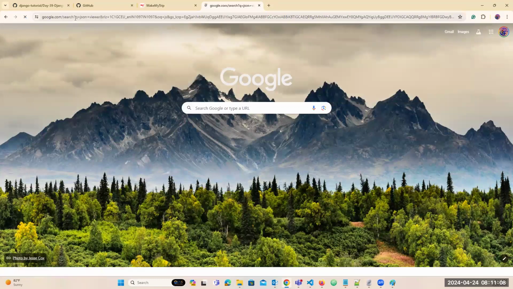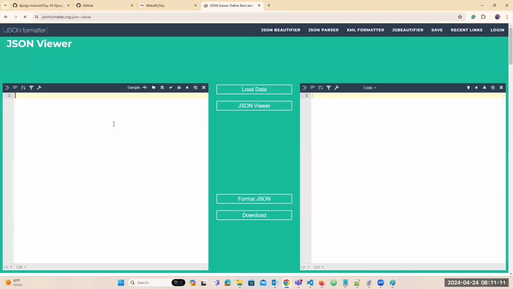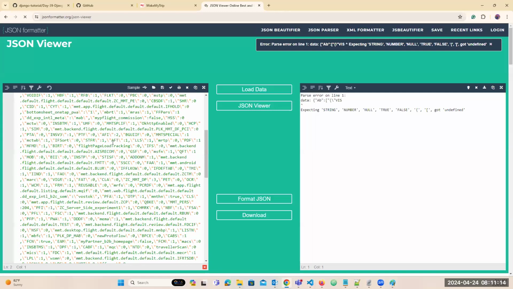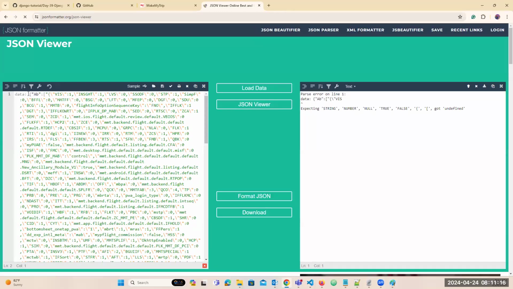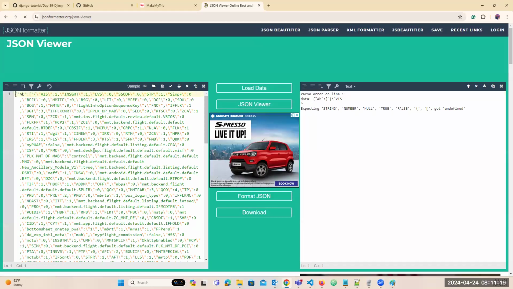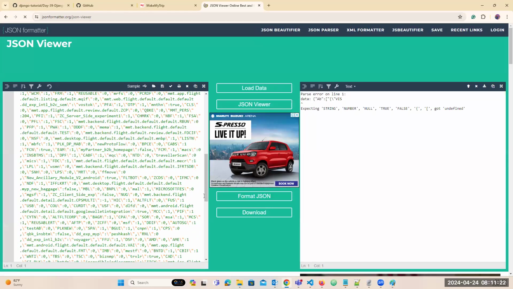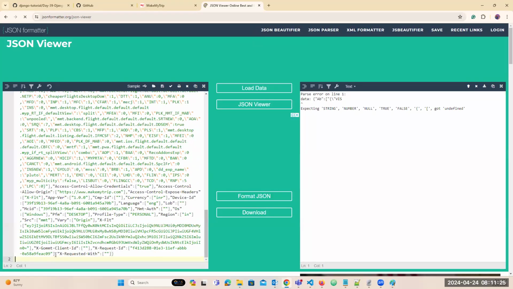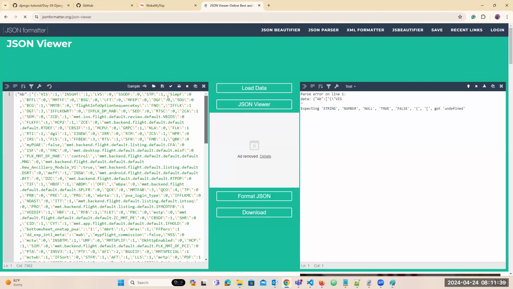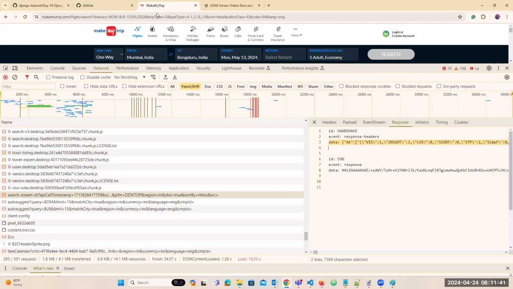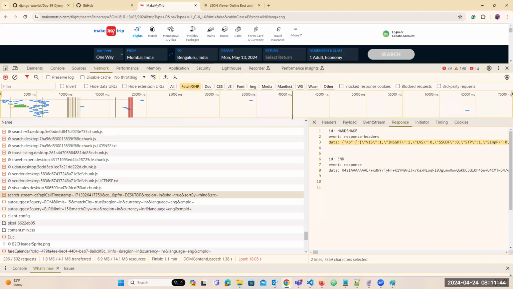Open a JSON viewer in any browser and copy this here. I will show you something so that you will get to know what this is, because when you click on the search button.